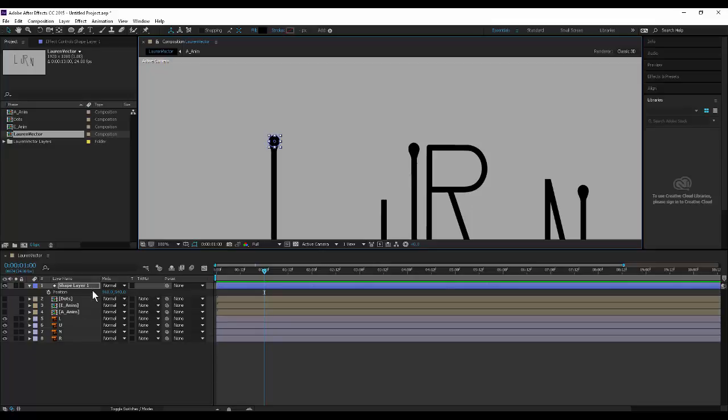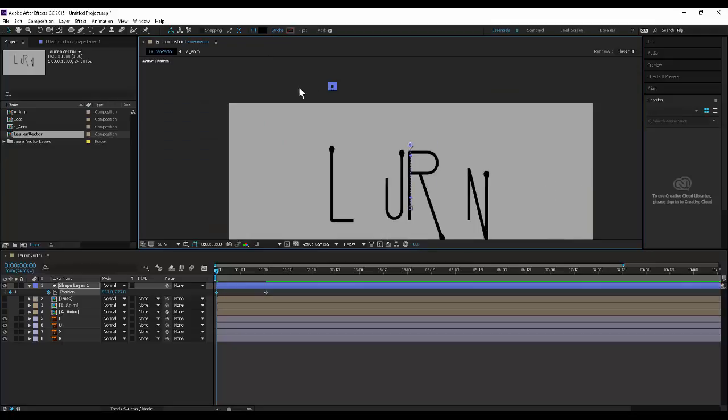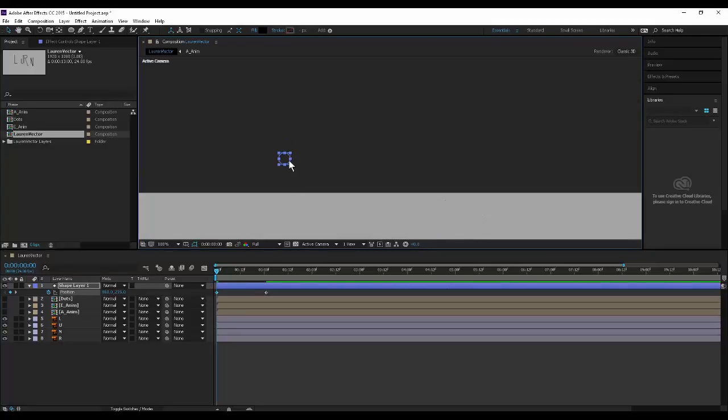So I just hit P. And I'm going to go to, let's say, I'm at 1 second right now. So I'm just going to set a position keyframe, then rewind, and then crank this up straight up to the top, like past it. Okay, so it's like way up here.